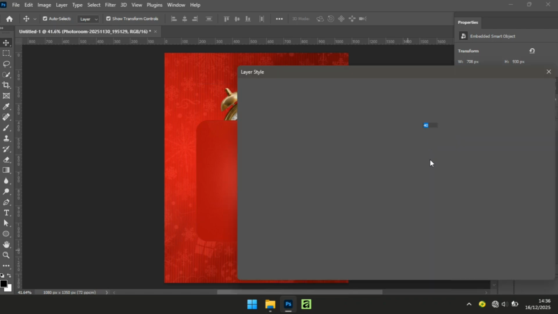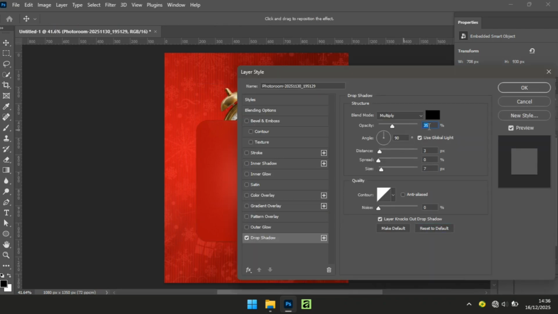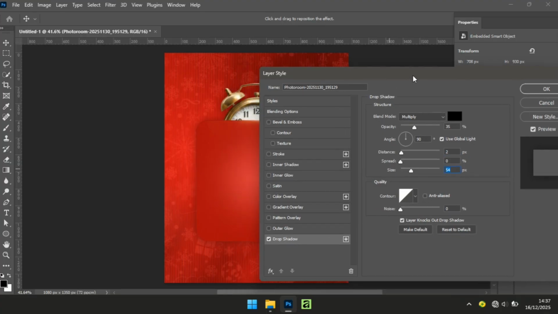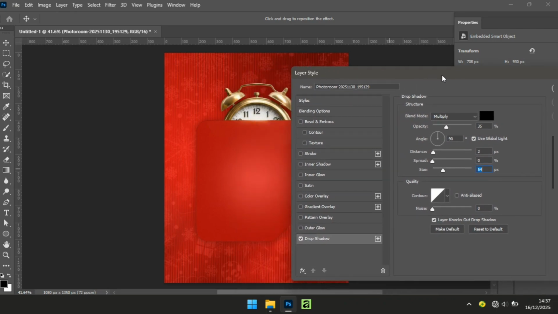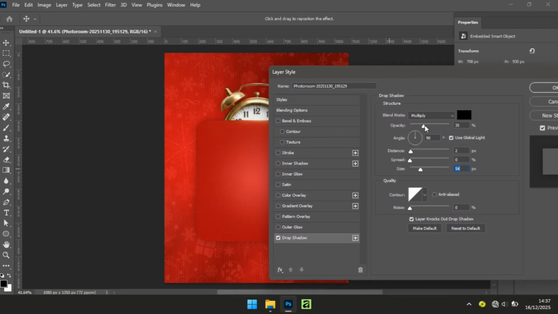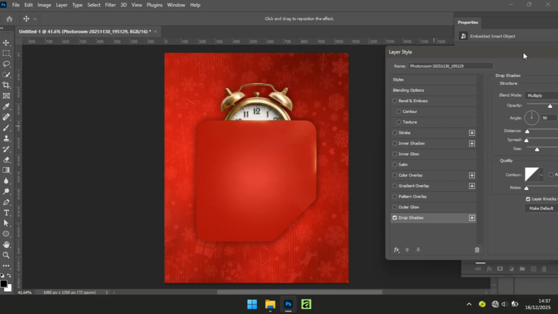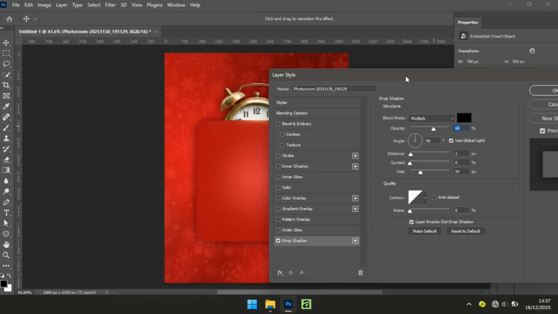Now I want to make it very realistic, so we're going to add a drop shadow to it. Obviously an object always has a shadow, so we're going to add a shadow to it. For the opacity, let me set the distance. Then the size, I'm going to increase it. Yeah, I think it's okay. Then let me increase the opacity to be more visible. Okay, I think that's okay.